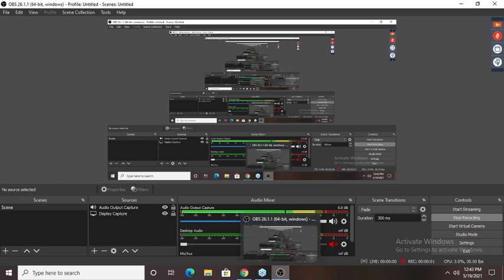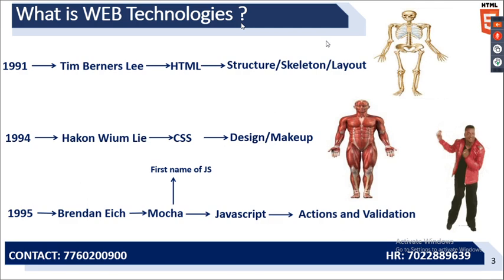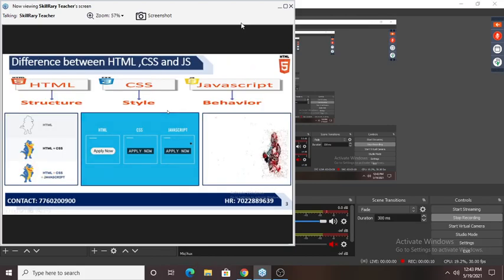Basics, right? What is HTML, what is CSS, what is JavaScript. So I'll give 2 minutes of time. Just observe this slide, guys, which I'm going to display. Observe for 2 minutes. You will get to know the difference.